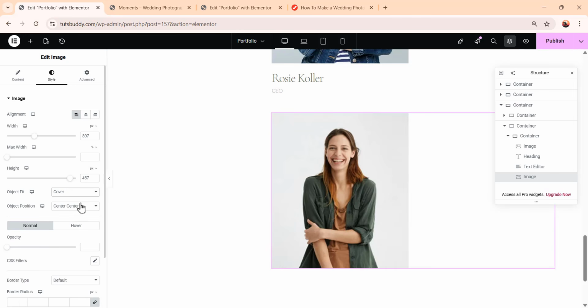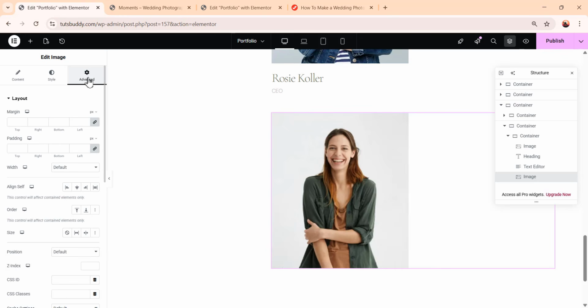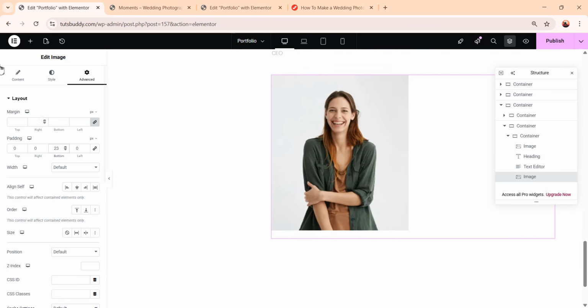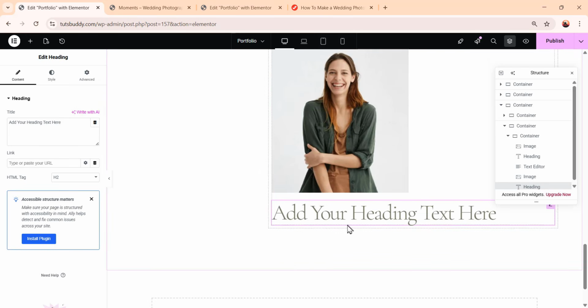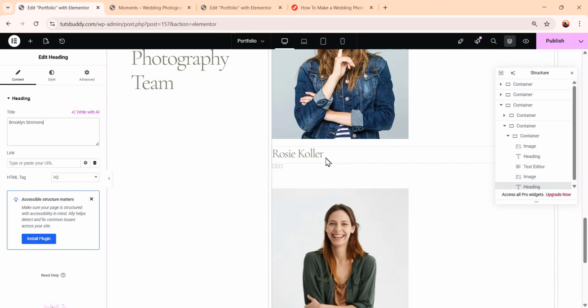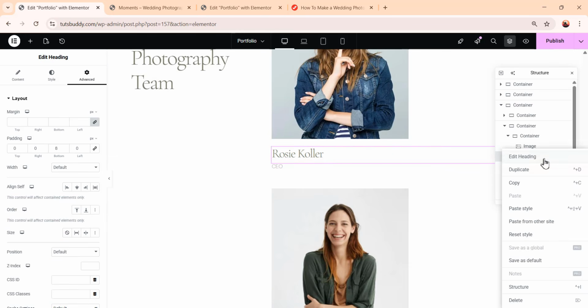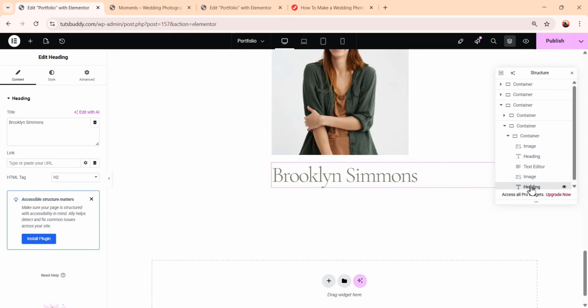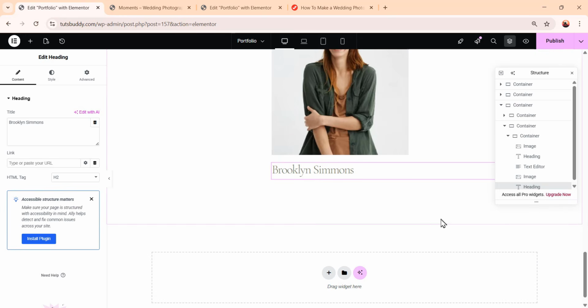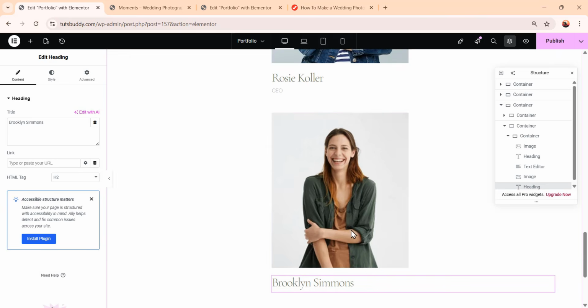Okay, now after this, let's go to this advanced tab. From here, unlink the padding. And just on the bottom, I'm going to put 23 pixels. Now I want to take a heading, so go over this plus icon, and drag this heading and drop it. So in this heading, first of all, let's change the text. I want this heading exactly the style of this rosy colored heading. So all I'm going to do is select this heading, right click on it and select copy. Now select this heading, right click on it and select paste style. As you can see, it has made exactly the heading this style.